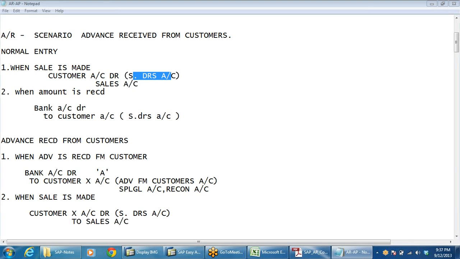Right. So the scenario is advance received from customers. The normal entry, whenever we make any sale, customer account is debited and sundry debtors account also debited. So customer account debtor to sales. We have already established a link between customer account and sundry debtors account, because any amount that is posted to any customer will be reflected in the sundry debtors account, that will be reflected in the balance sheet.